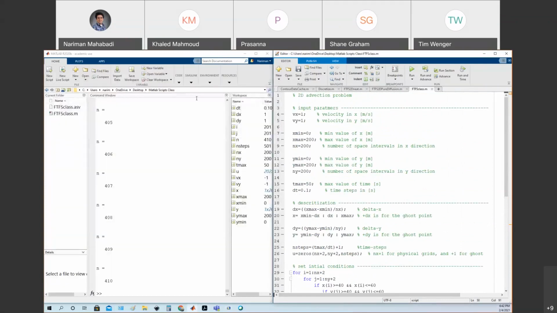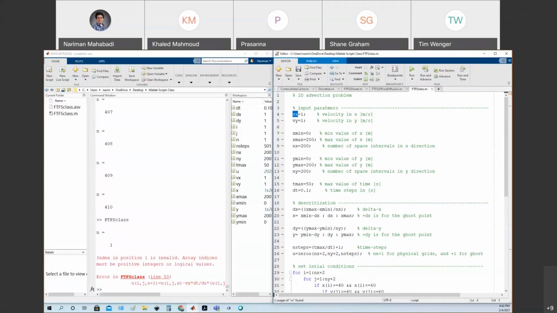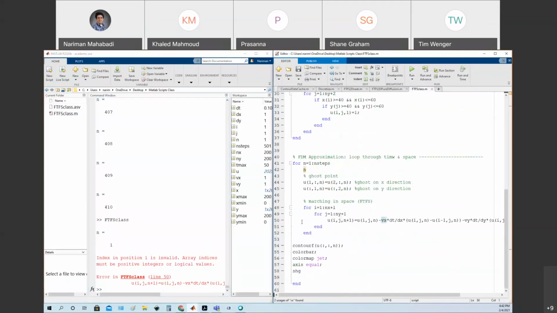Okay, let's see what would happen in this case. And I put the velocity to 1. Okay, where is the plot? I don't see anything. Okay, so we got a problem. Index in position 1 is invalid, and the error is in line 50. If you just click on line 50, it's going to direct you to line 50. Okay, so what is the problem? Okay, this is a problem, right?